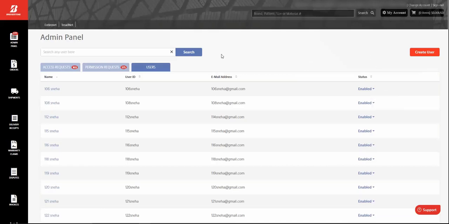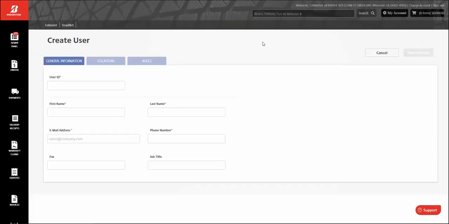Now, the last part we're going to look at is creating the user. We're going to go through and create a user for an example here. So we just click the Create User button on the right. And here we are at the main Create User screen. So we have general information, locations, and roles to fill out. We're just going to go through a sample on that and go through as much as we can here.